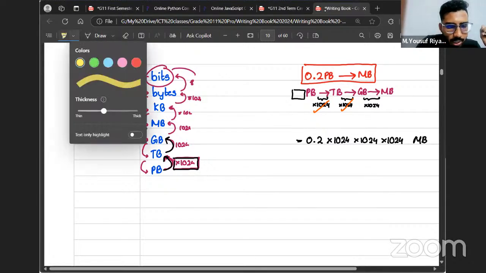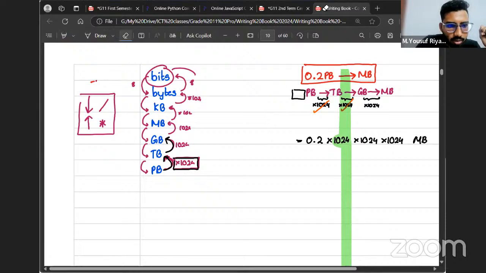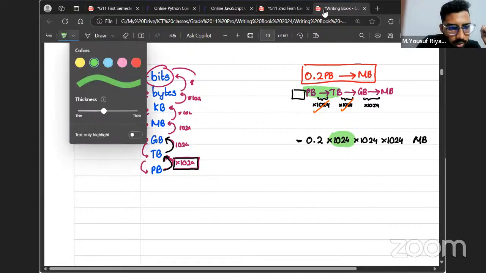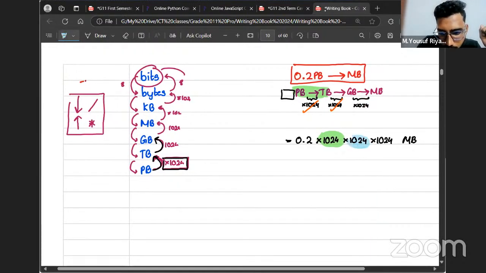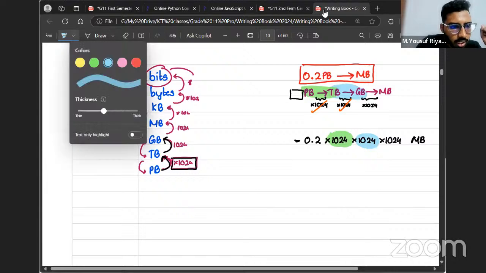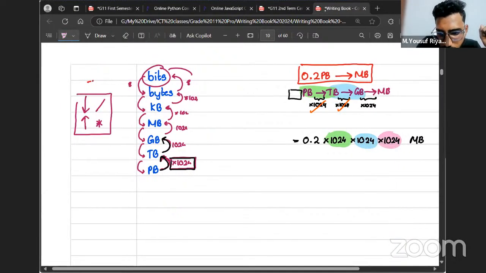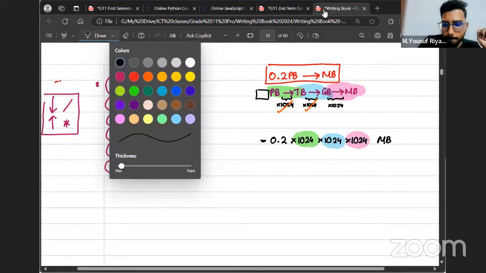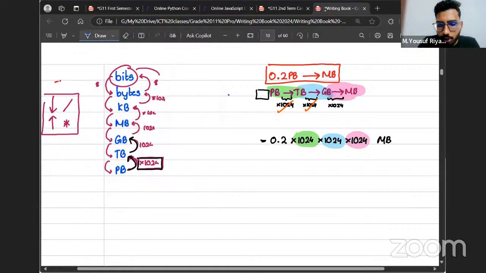The reason I multiplied by 1024 here: to convert from petabytes to terabytes, I multiplied by 1024. To convert from terabytes to gigabytes, I again multiplied by 1024. And to convert from gigabytes to megabytes, I again multiplied by 1024. Is that part clear to you? Just think that if you're going up, you multiply. Now you just have to solve it.